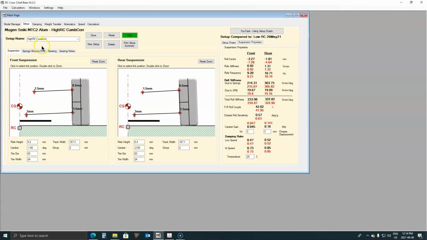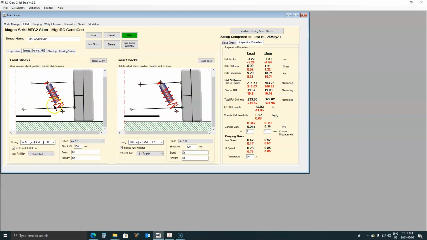Probably what I'm going to try next is I'm going to take this whole high roll center version and we'll start playing with some shocks and springs and see if we can make this guy a little bit more drivable and see what happens. So stay tuned.